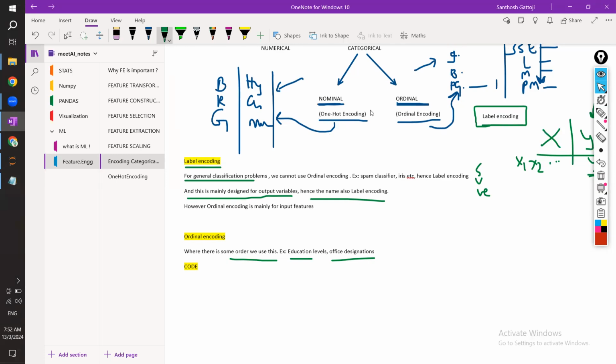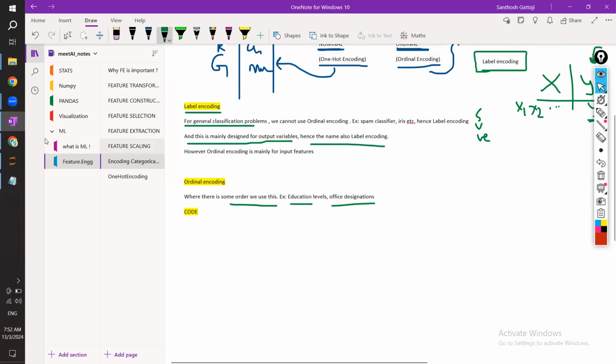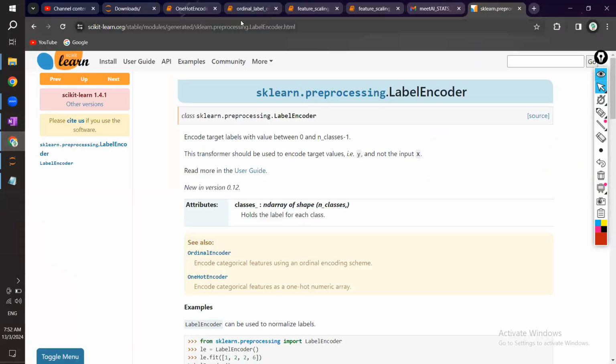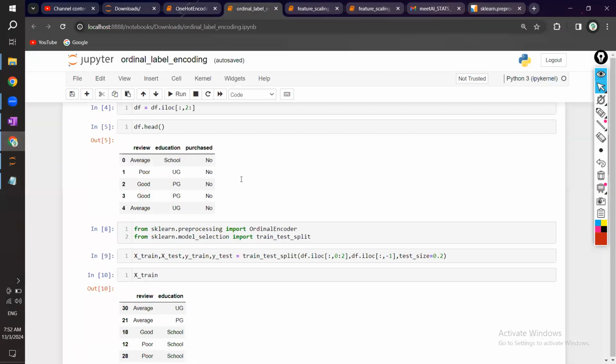And coming to one hot encoding, this is very important and mostly used. I would say I've used it many times. So this I think probably we can see tomorrow. But ordinal and label encoding are simple, so we can cover it now. So for example, if you see ordinal.